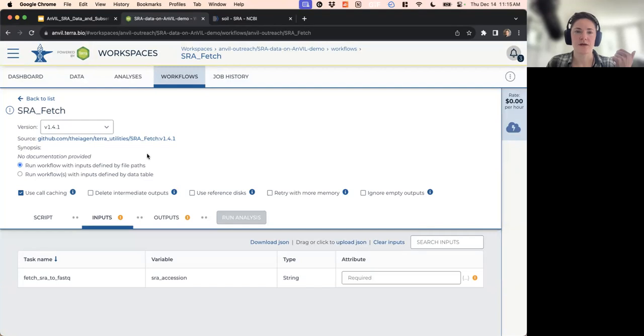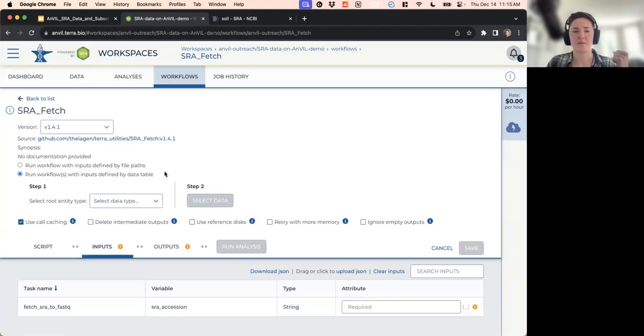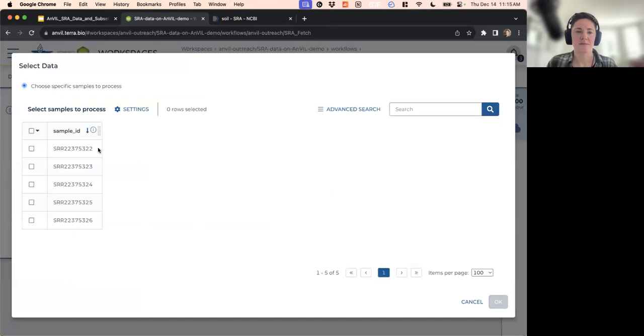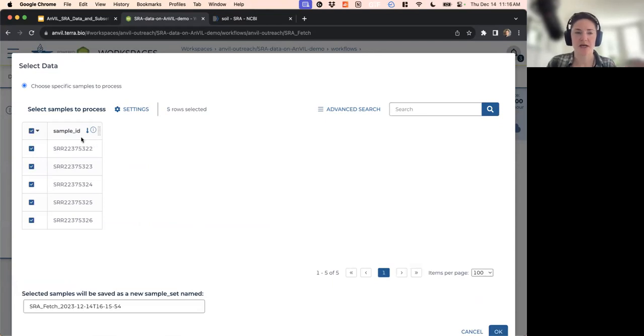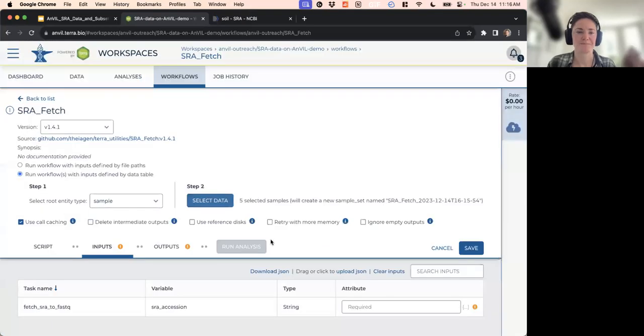We'll want to use this version. That's all good. And we'll want to run the workflow with inputs defined by a data table, because remember we have those IDs over in that data tab. Okay, I'll go ahead and select sample and select the data. And I feel pretty good that this workflow is going to run correctly. I'm going to just go ahead and select all the samples with this top checkbox and hit OK.